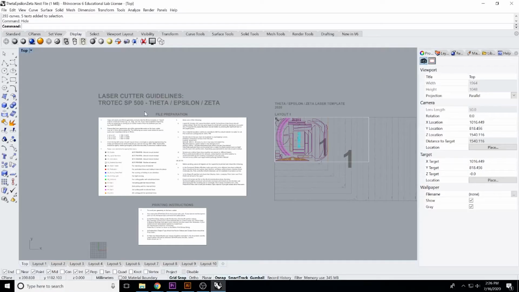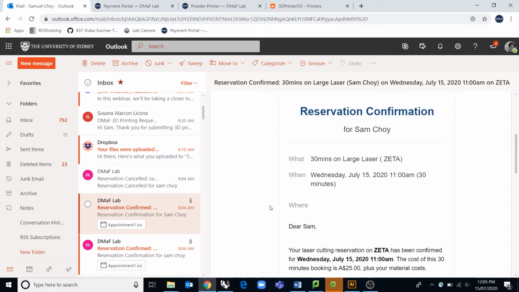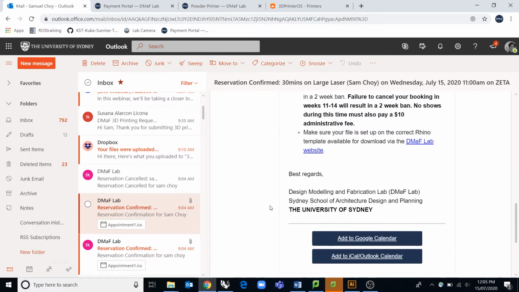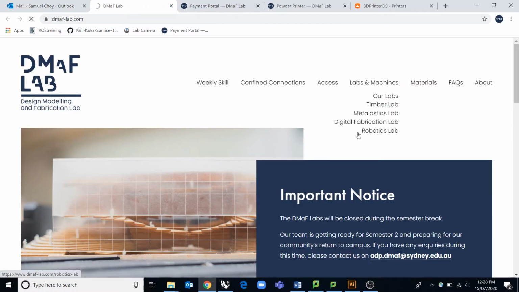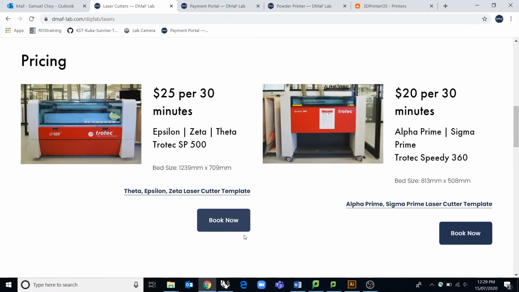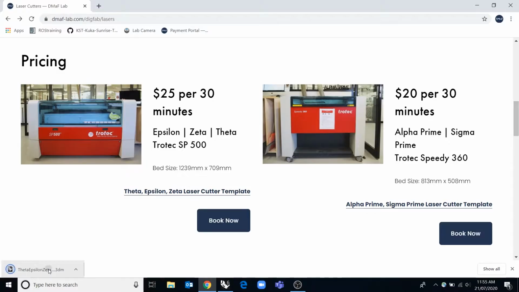Let's have a look at the laser cutting templates. You would have received a link to these templates in an email confirming your laser cutting session. You can also find it on our DMAF website under laser cutters. We have two templates because we have two sizes of laser cutters. Download the size you need and open it up.